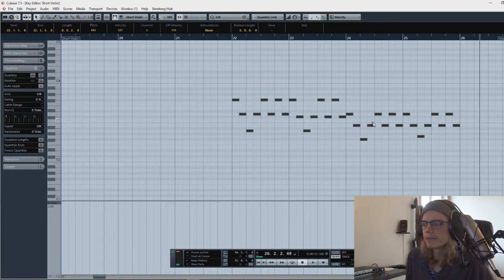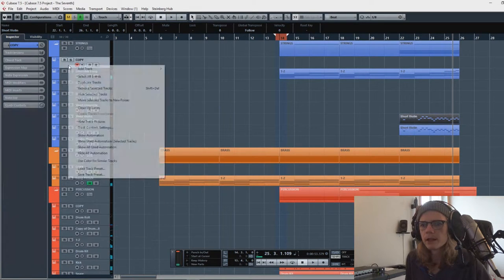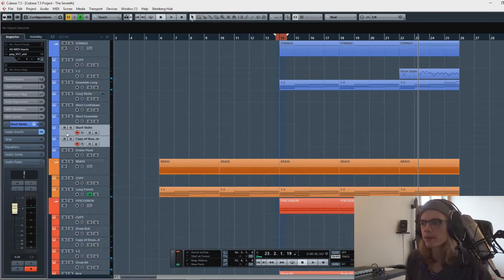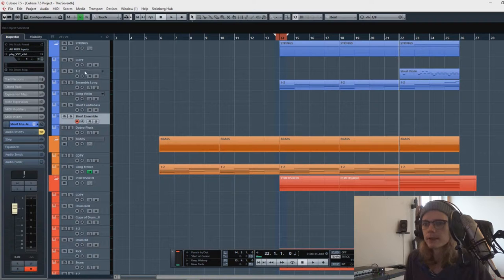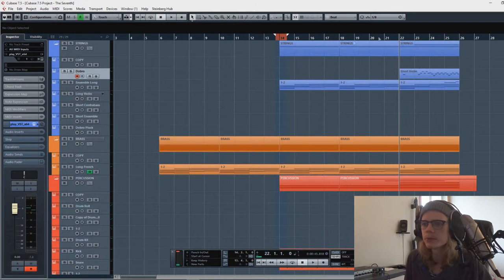God bless MIDI. What the hell? Sometimes some tracks get corrupted. I have no idea why, but it's just to make a new one and then delete the other ones. Like that. This is a dobro, which is an American plucked string instrument of some sort.